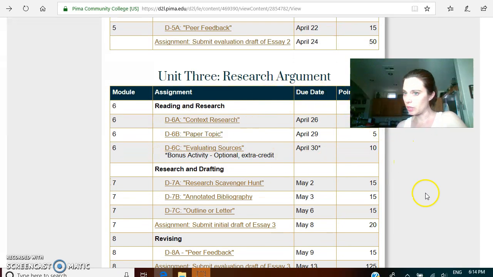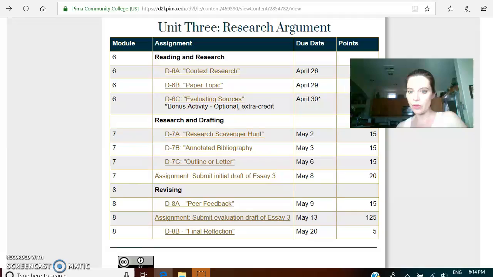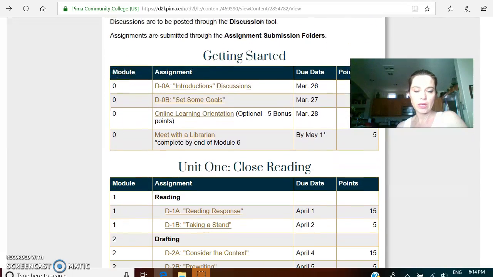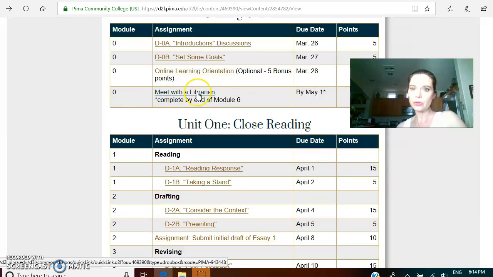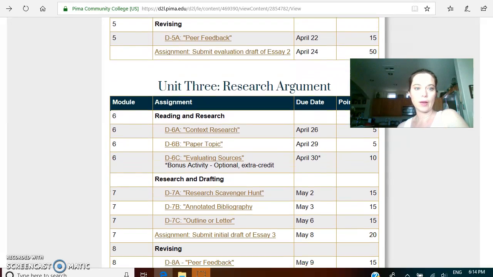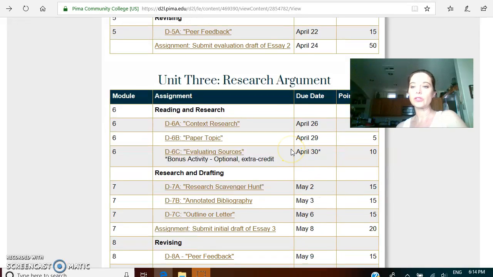Not showing up here is the meet with a librarian assignment, but if I back up to module 0, the meet with a librarian assignment is due by the end of module 6. So module 6 for us ends on the 30th, so I just need that completed by Wednesday, and I think half of you have already done it. Basically all you're going to need to do is email a librarian and say, this is my topic for my paper, what sources do you recommend?